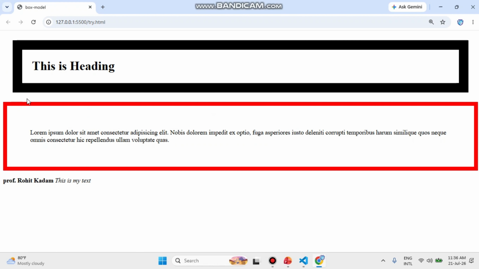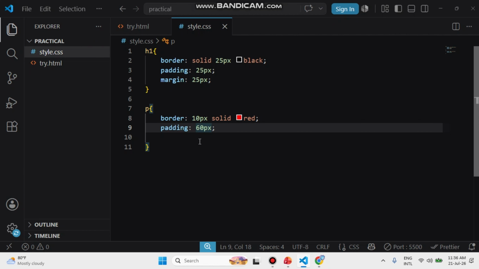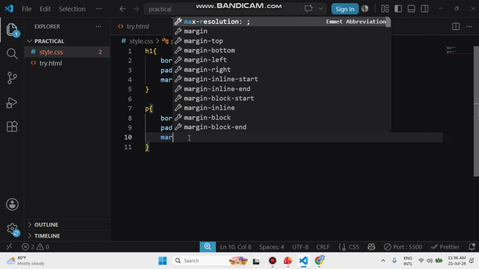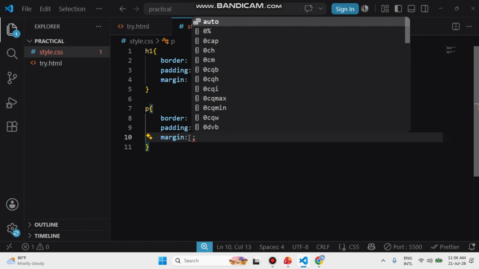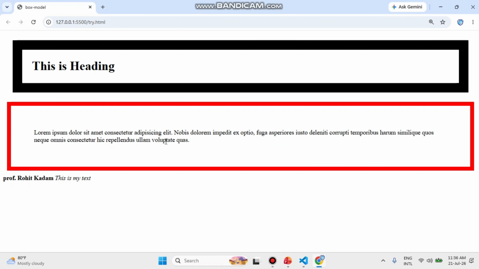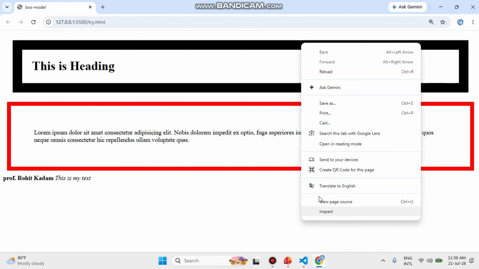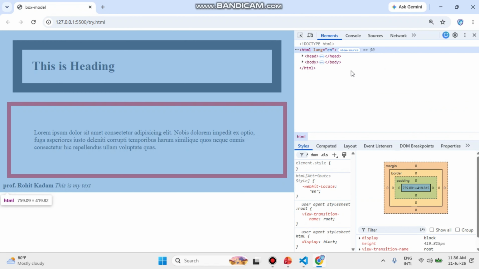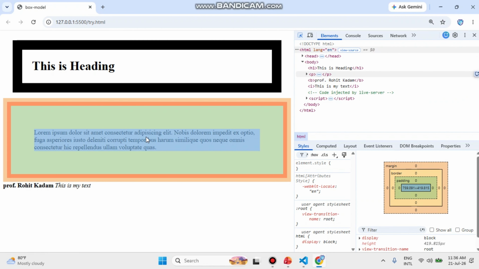Okay, and I want a margin, but I want a very small margin. I don't want to use a lot of margin. So margin is there, I can apply it over here. Suppose 10 pixels. Control S save. You can check the 10 pixels margin will become. You can right click, click over here, inspect, then click on this paragraph.